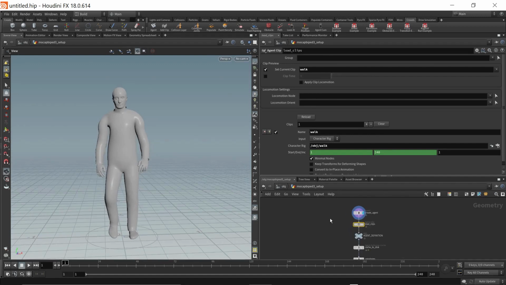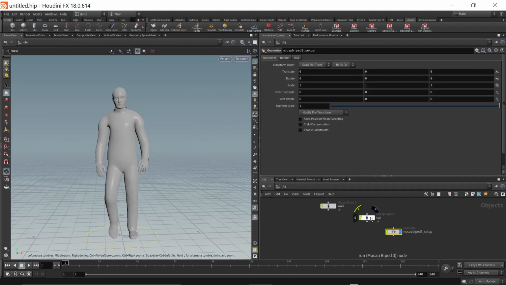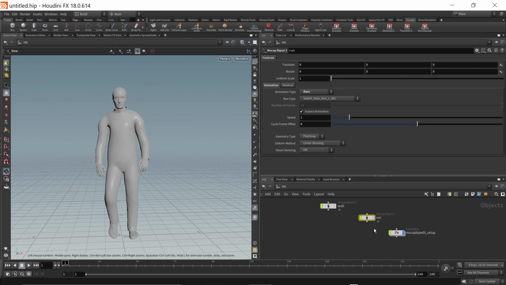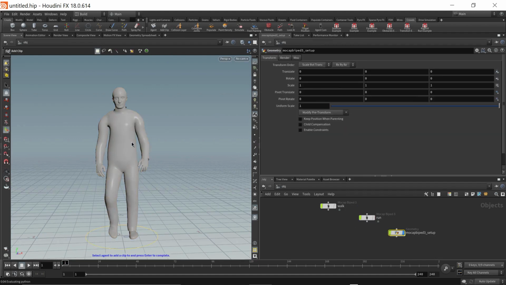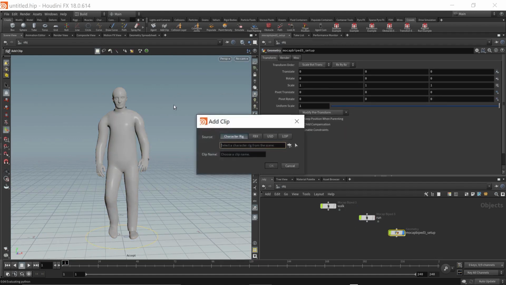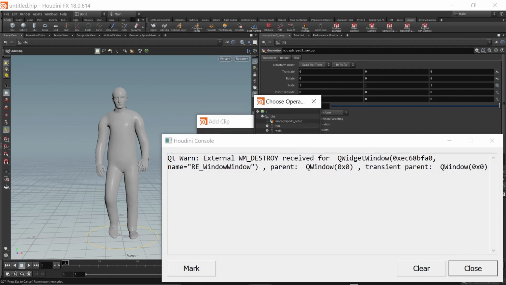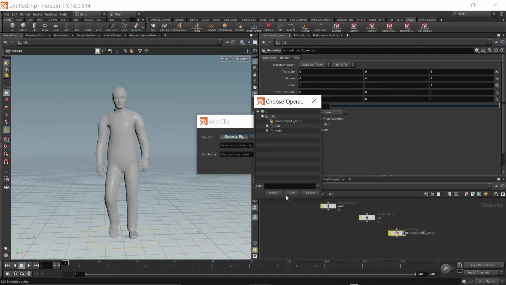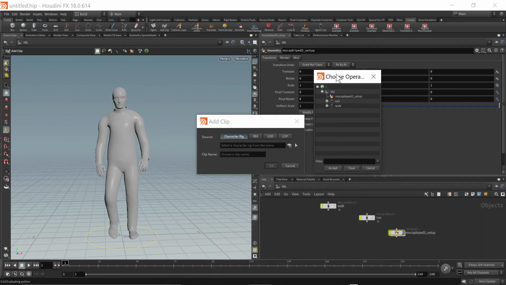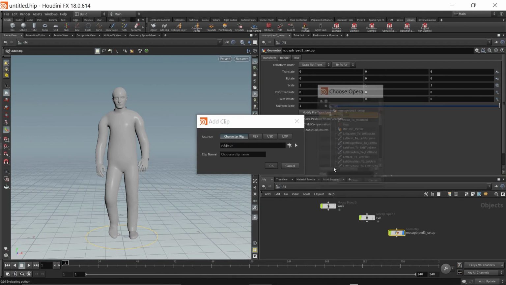And we're going to add another clip to this. So we're going to add this run cycle. So I come back up here and I click on add clip. And it says select agent to add clip to and press enter. Okay. Pick the rig, and I got some sort of error there. My apologies. We will pick the run rig. Groovy. And clip name, we will call this run.